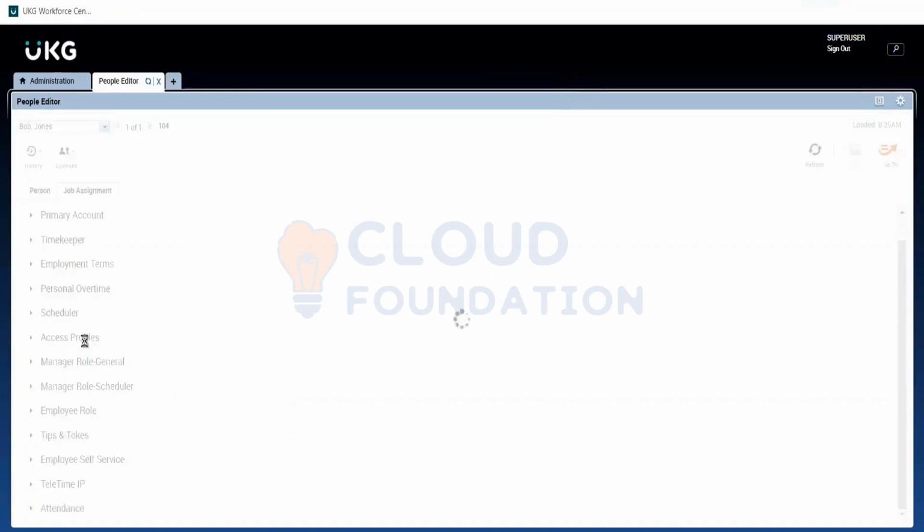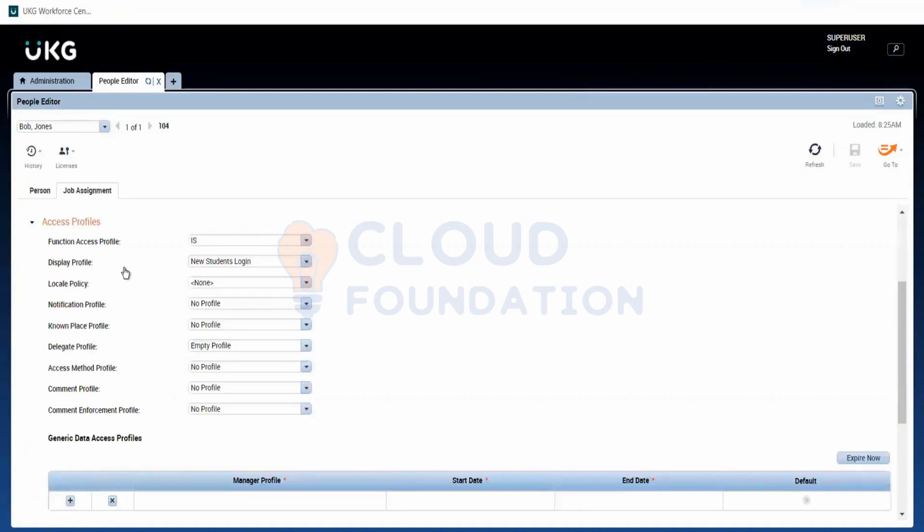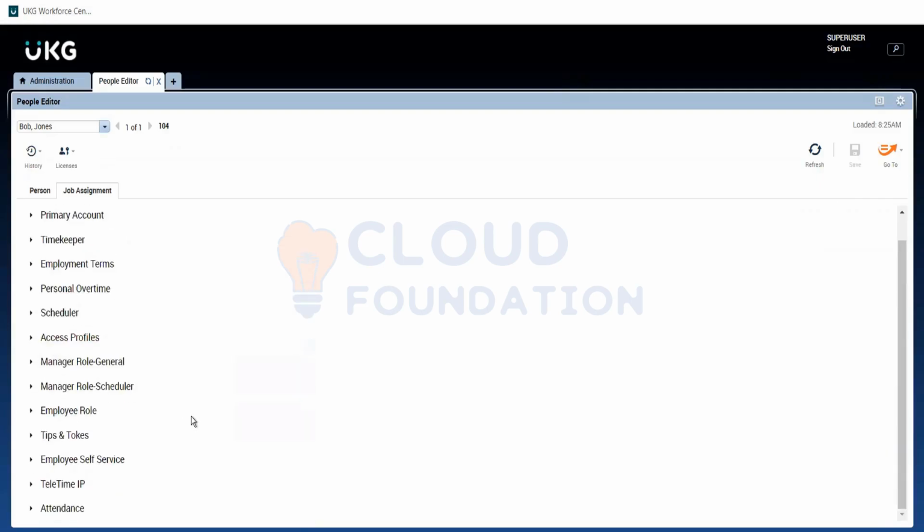And again, access profile. This is what defines what access an employee should have, whether he's a super user, or just an employee, or a manager. How much access can he have? What would be his home screen? Or what are the functionalities the employee has access to? That is defined through these two items, display profile and function access. So others are generic items, but these two define the limitation and how much access the employee can have in the system.